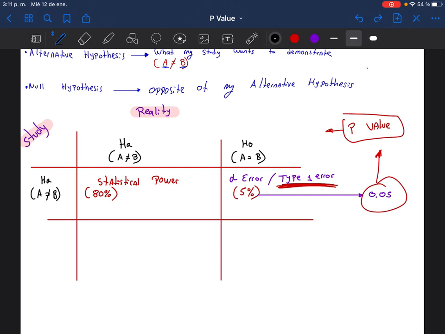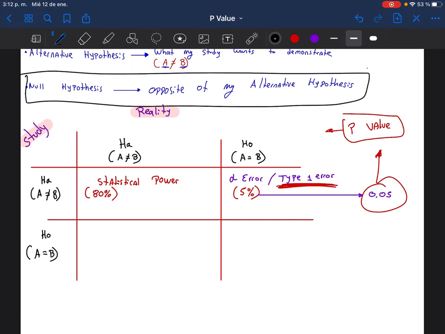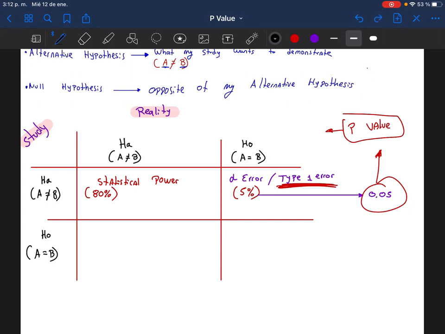There's another scenario in which our study says that both drugs are equal. This means that we are rejecting the alternative hypothesis, and the null hypothesis is winning in this scenario in our study. But in the reality, the alternative hypothesis is the true.